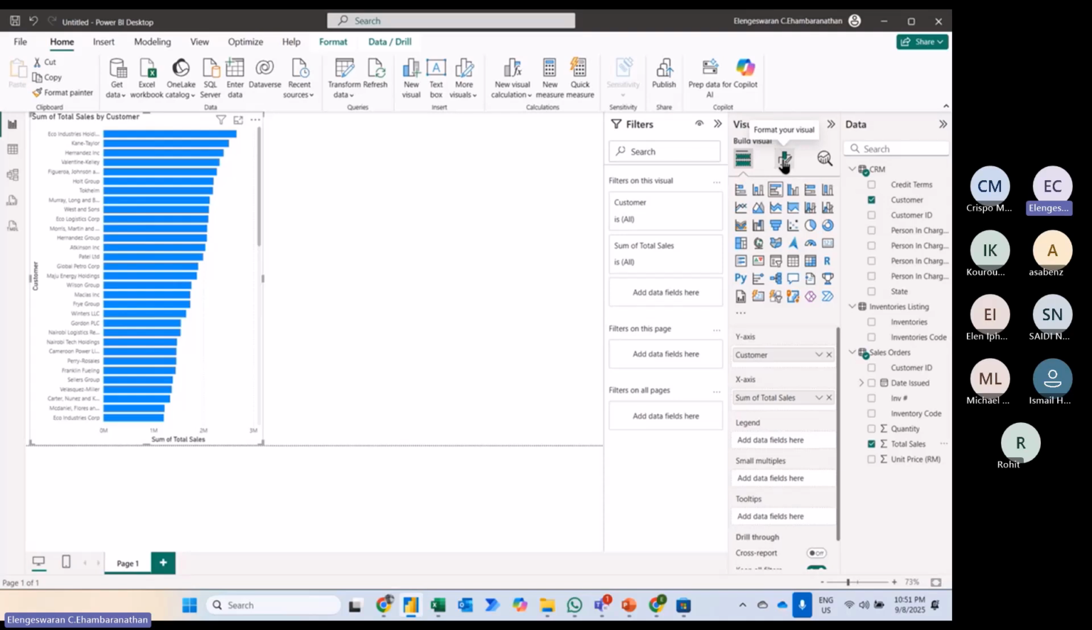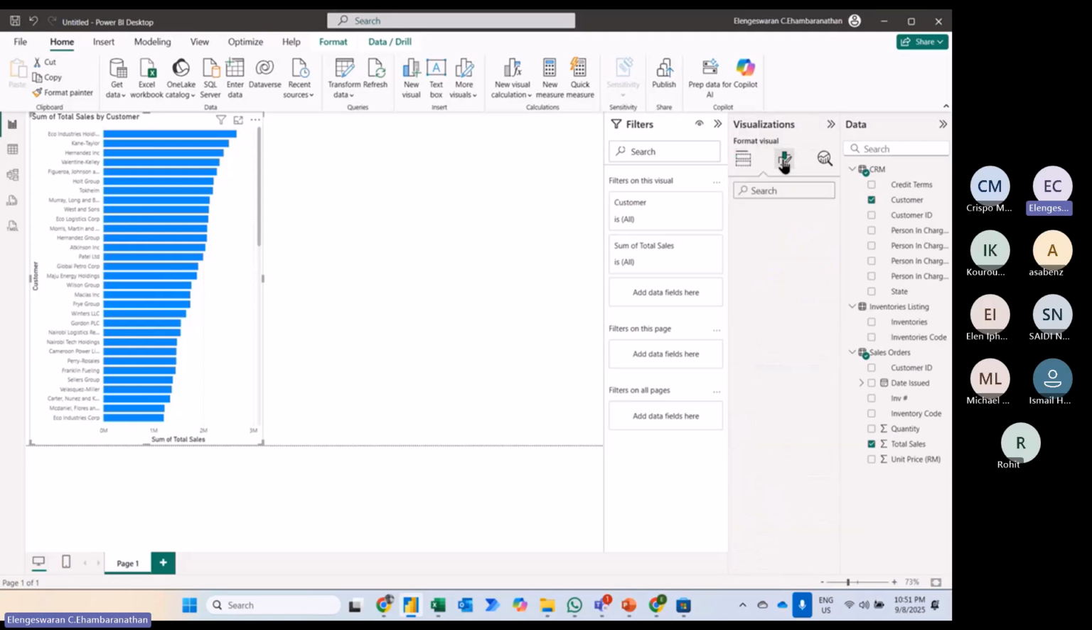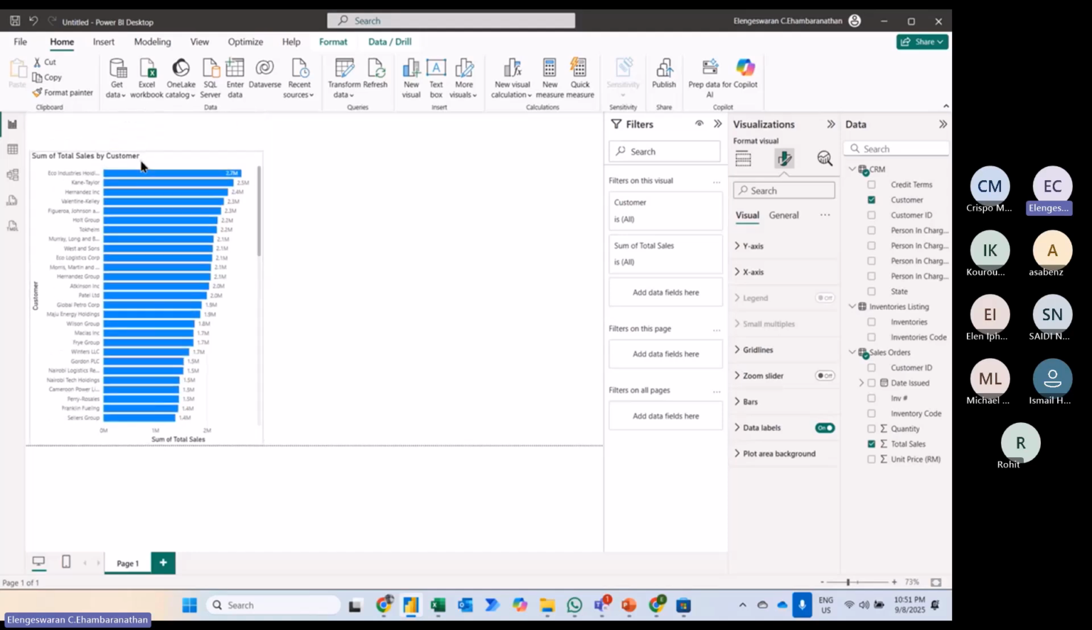The format your visual is used to edit your color. You want to change color, you want to put label, you can go over here. So I click it over here and I turn on the data label. From here, we can see the details. Let me just scroll down.